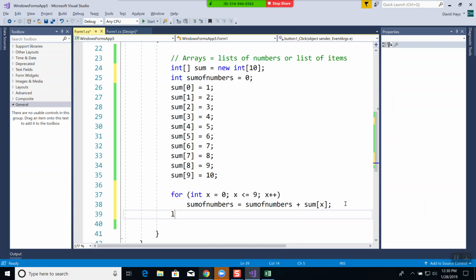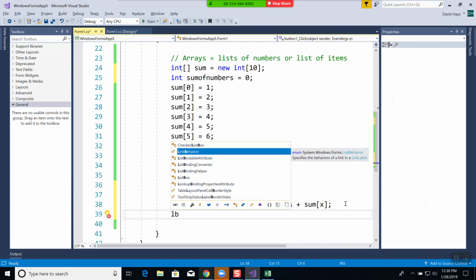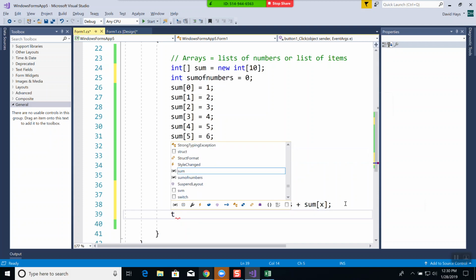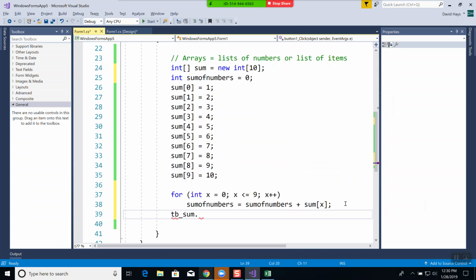So then I need to write it out to my textbox, what I called tb. Sum.text equals sum of numbers dot toString, like that. That should give us 55 again.